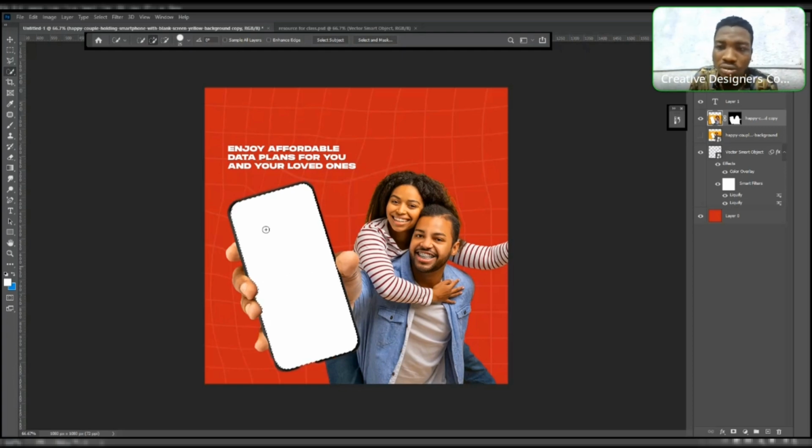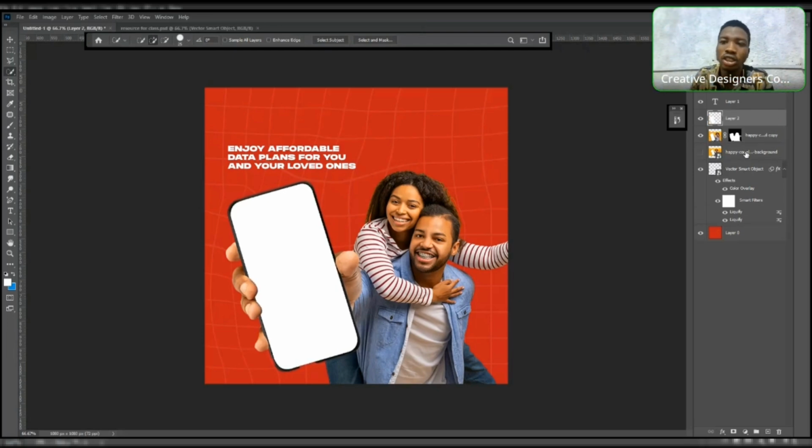So I'll just click on it. If I click on Control J, it's going to duplicate. You see? Once it duplicates that way, you can see it. I have it here. Hope you follow my mouse. I have it over here.